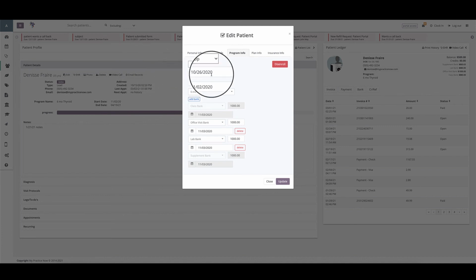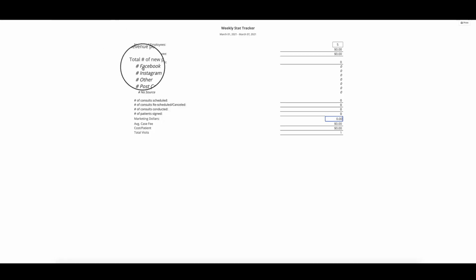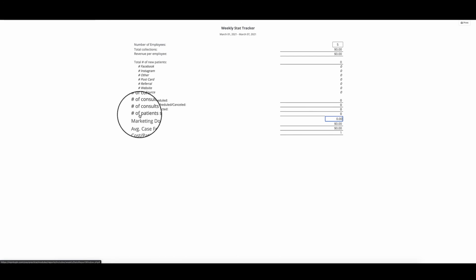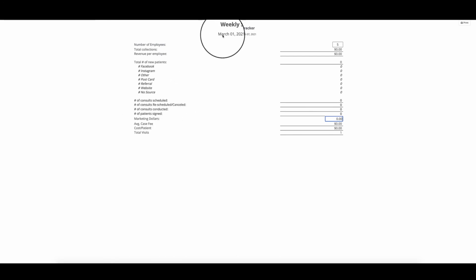This date is what is then brought into this appointment of number of patients signed. So based on this date range that you selected, your weekly stats will tell you how many patients signed up to a specific package or program based on the dates that you selected. So this is where that information is coming from.